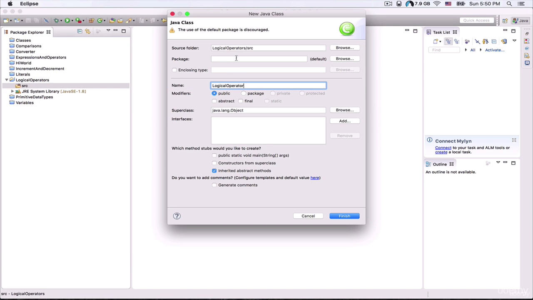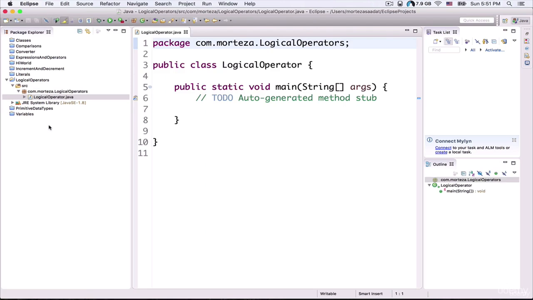Okay. For the package name, we need a reverse domain here. Just type in here com.yourname.projectname. Okay. Logical operators. Okay. For the modifiers, choose public and make sure that you check this checkbox here that says public static void main method. Okay, and then click on finish. So as you can see here, our project is now created.